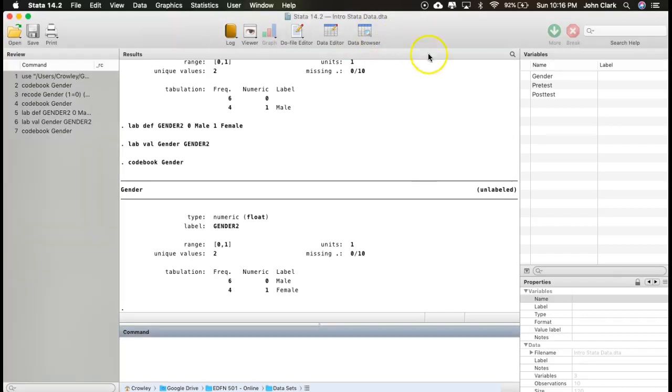Creating a variable is pretty straightforward in Stata. When we look at our data over here in the variable window, we see that we have a pretest and a posttest. Let's say we want to create a variable that measures the difference between the pretest and the posttest for whatever reason. Now, I could go in and do this math manually in the data editor, but that's tedious, boring, and Stata will do it for me.